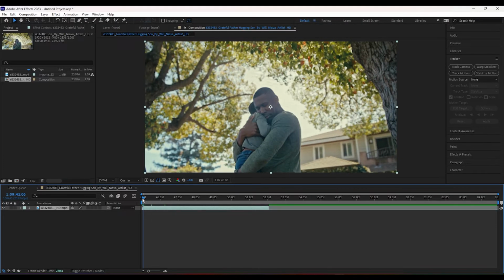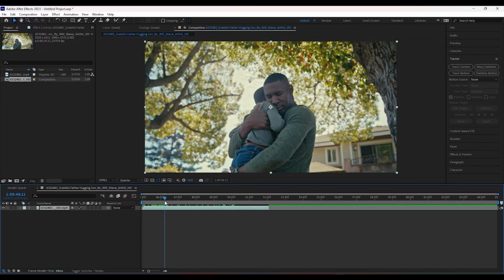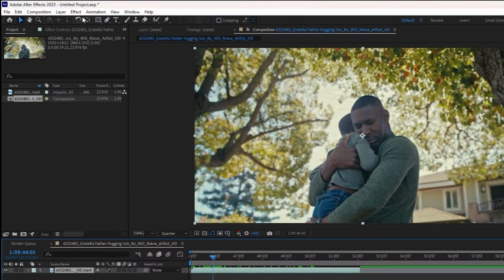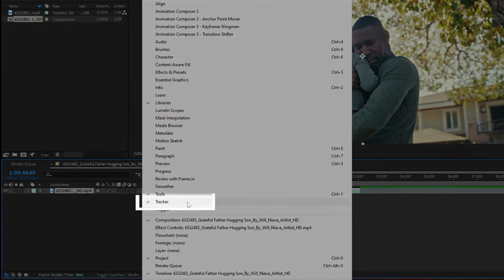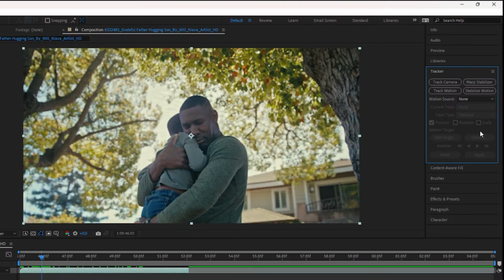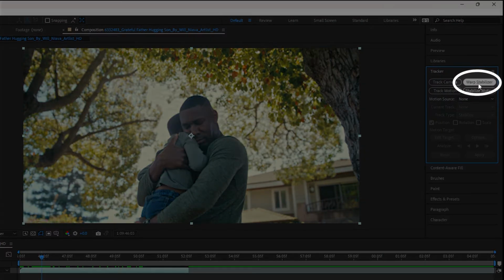With your video layer selected in the timeline, go to the Tracker panel. If you don't see it, go to the top menu and click Window, Tracker to bring it up. In the Tracker panel, click Warp Stabilizer.